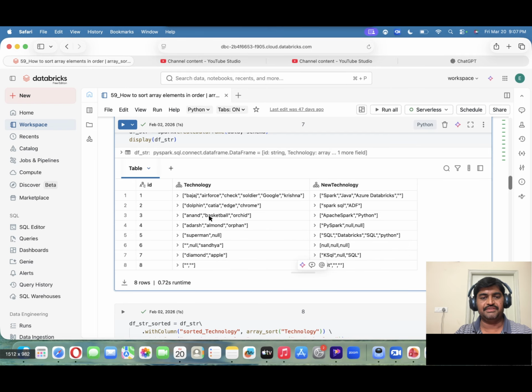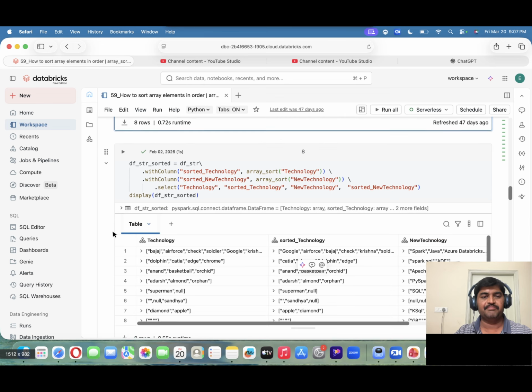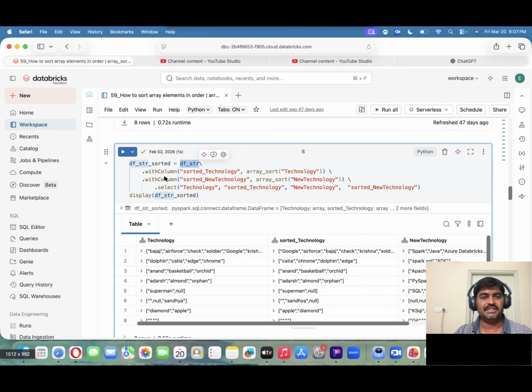And now the data frame is created based on this. On top of this, this is my sample data frame, and here I'm adding two columns. One is sorted technology, that means this column, and one more is sorted new technology, that is this one. So how am I doing sorted technology on this column? Here I'm passing the array_sort function on this technology column.